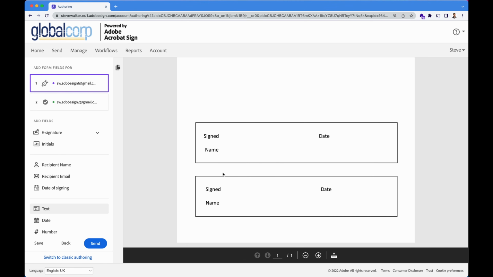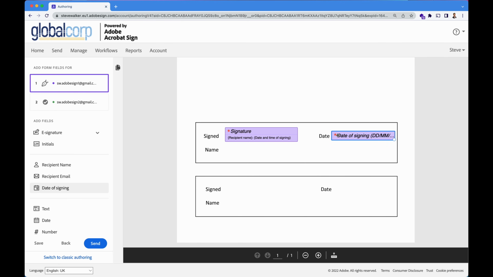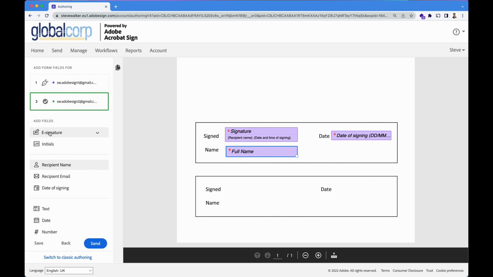If we scroll down now, very, very simply here, our purple recipient, John Smythe in this case, we need him to add an e-signature at the top here next to his name. We want the date of signing, so I'll just drag that into place. And we also want him to enter in his name as well. So very, very easy to do. We've got resize handles in the bottom corner.